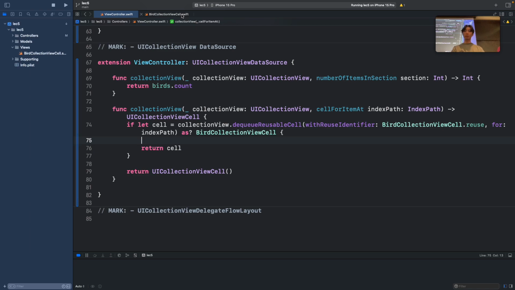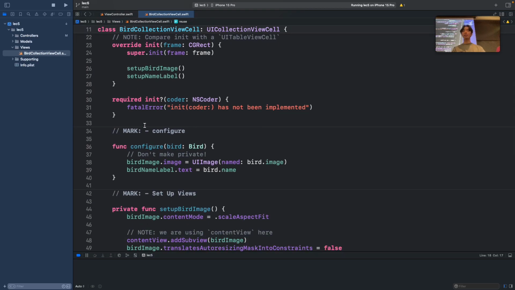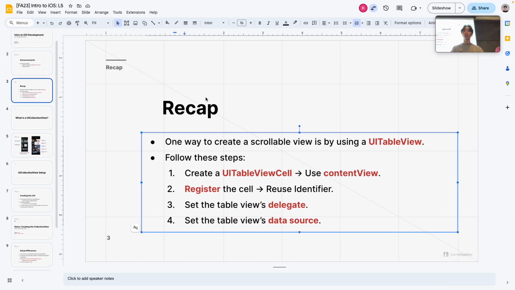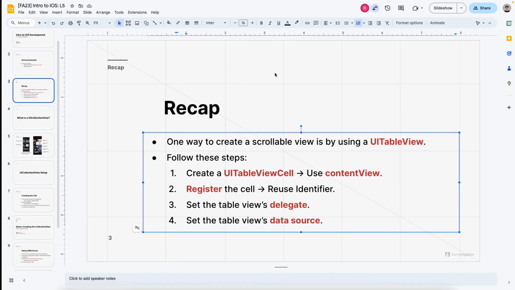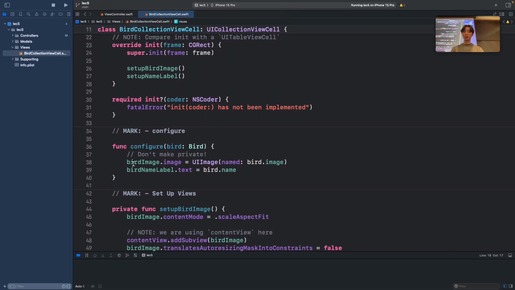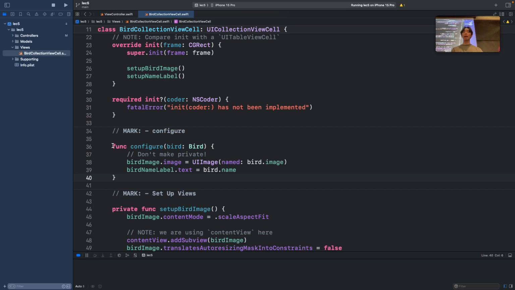Let's take a look at the bird collection view cell class. We need to customize each cell because each cell is different, because the image is different and the name is different. So there's a function called configure. We didn't mark it as private because we want to be able to call it. This configure method takes in a bird object.